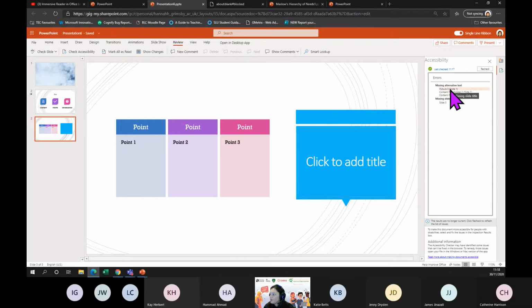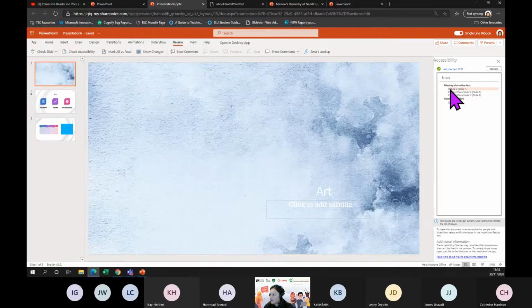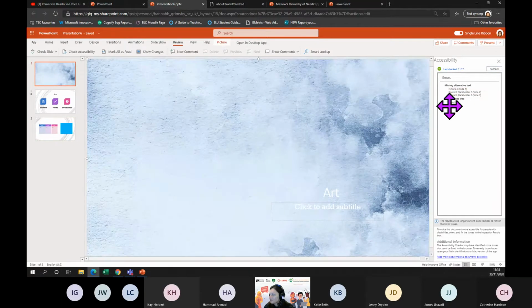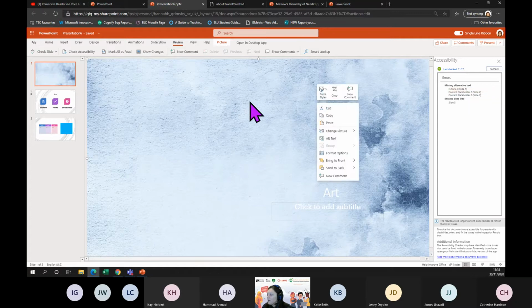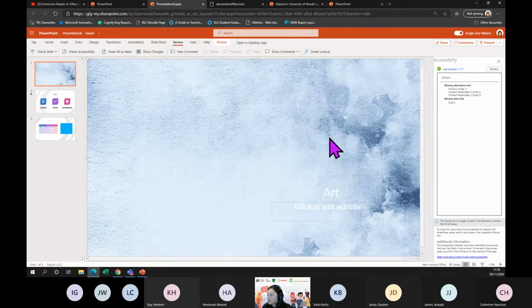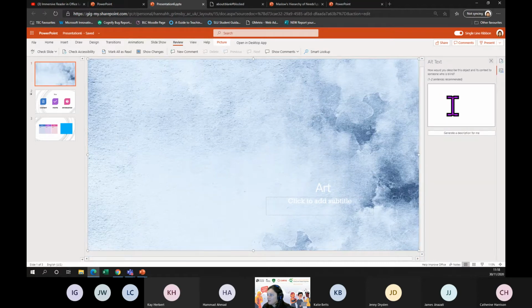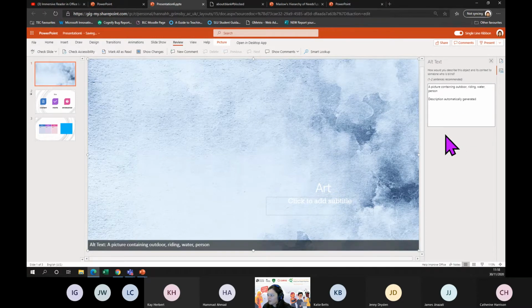If I click on this one that says picture 3, so this is a picture, it's telling me I haven't got alternative text on there. But what I can do is right click on my picture, click on alt text, and I can add in that description. It also gives you an option to generate a description. There we go. So it's given me a generic description there.